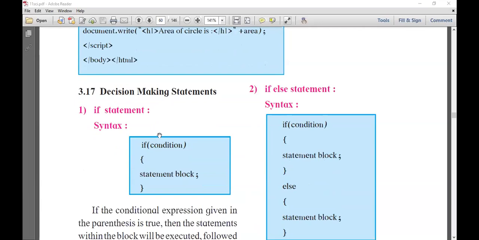Means A less than B. Is A less than B? If it is less than, then write it is less than. If it is not less than, then write it is not less than. When you execute any condition, then two values come, either true or false.